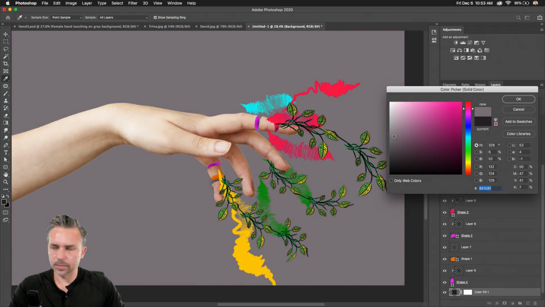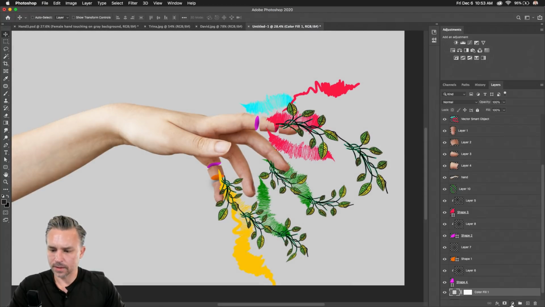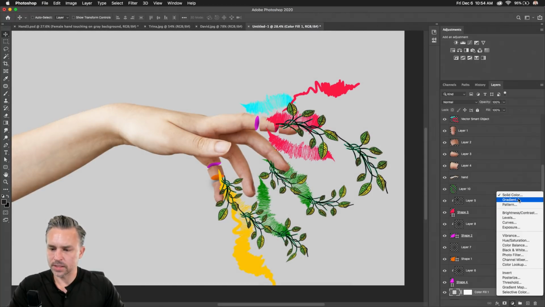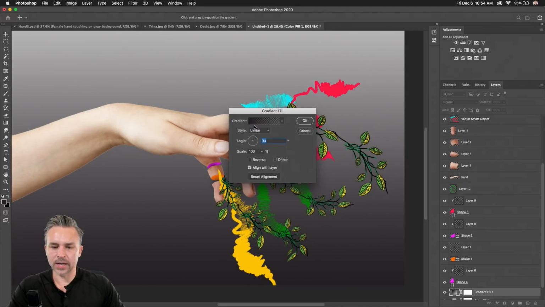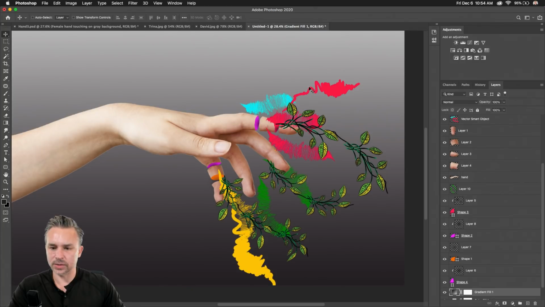I'm playing with this a little bit. I don't know. I think the background I'm going to have to work on. I'm not 100% sure what I want. I could add a gradient, by the way. So the new gradient fill I have right here. So check this out. This is what I can do.